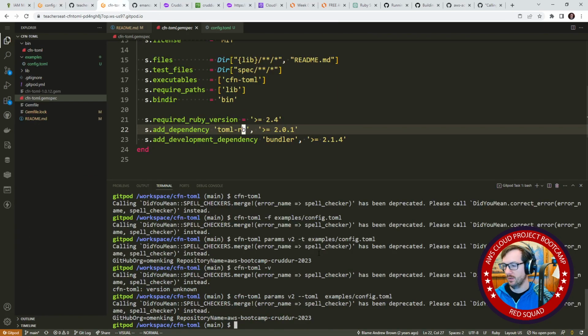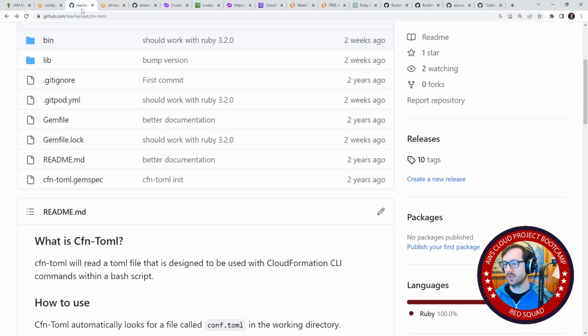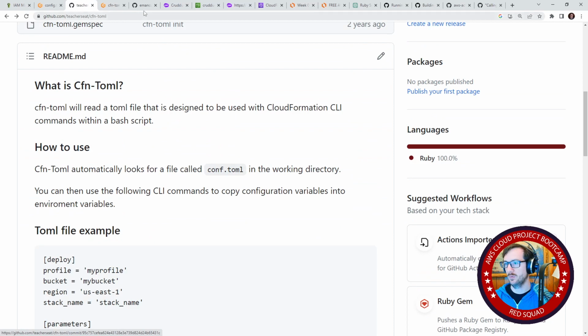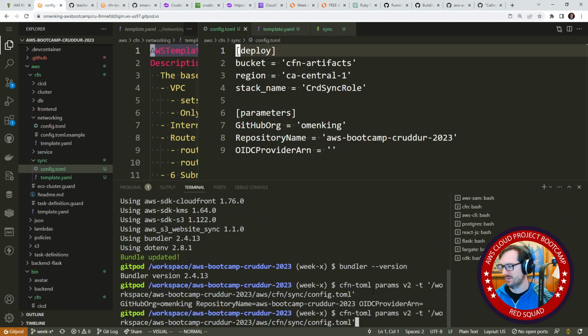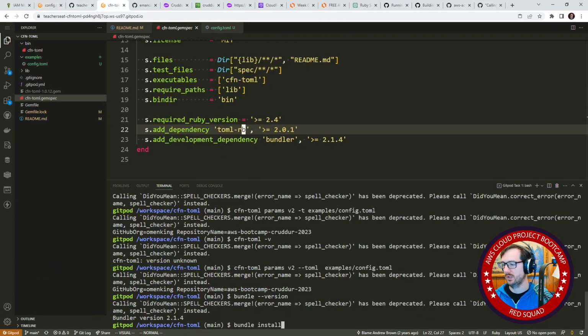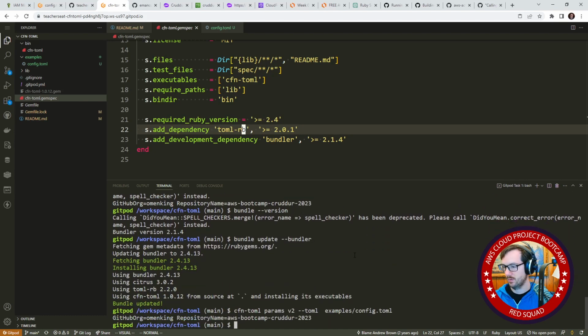Let's go back over here, and I'm going to run this bundle version here. So we'll say bundle version 2.1.4, and see if it's even happening for this one. And so I'm going to go back over to wherever that command was I just ran. And so this is more of an issue with Gitpod than it is with cfntoml. So now it's outputting correctly.